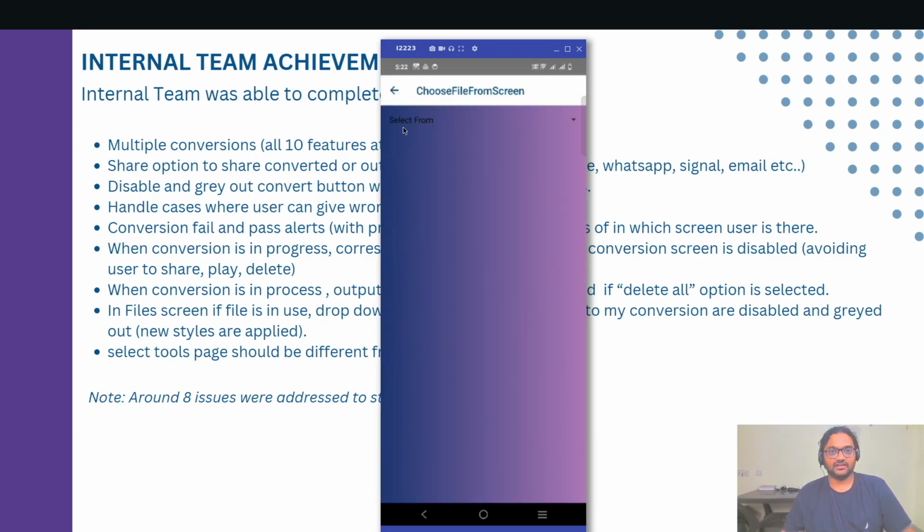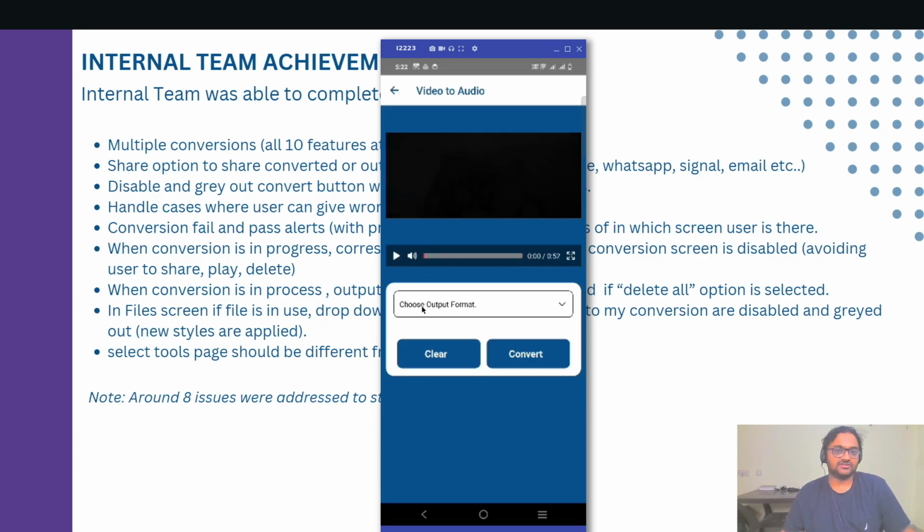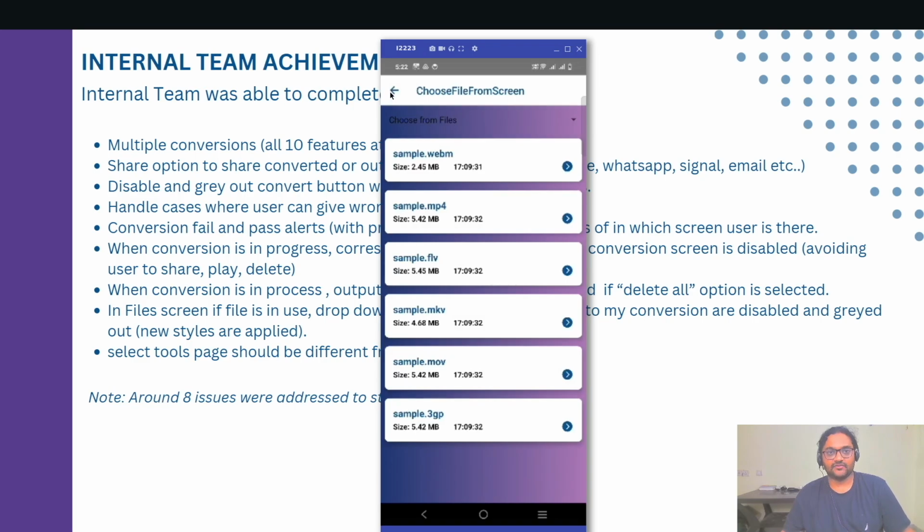Let's say I come back here and select sample.mp4, and I forgot to select an option. If I directly click on it, it says, hey, please choose output format. That is a valid pop-up.